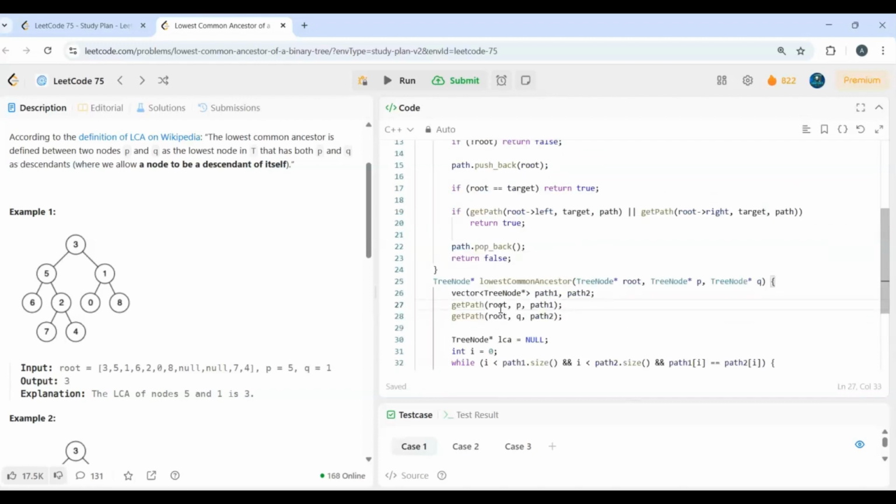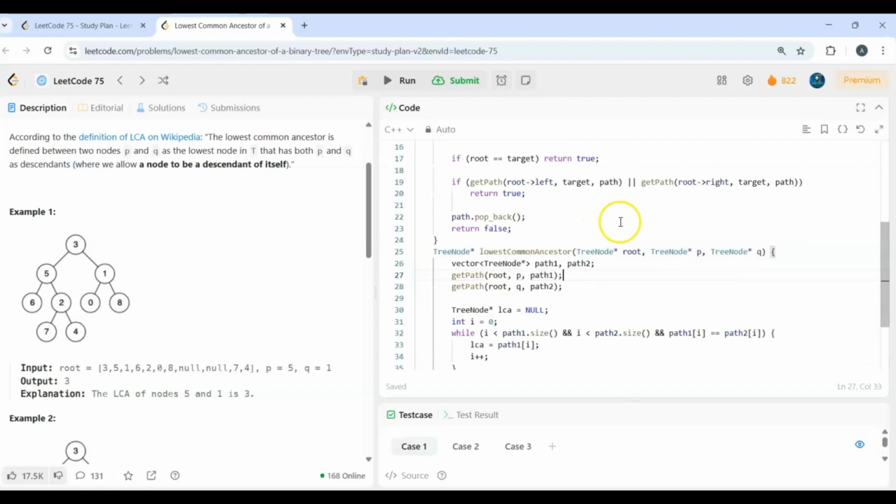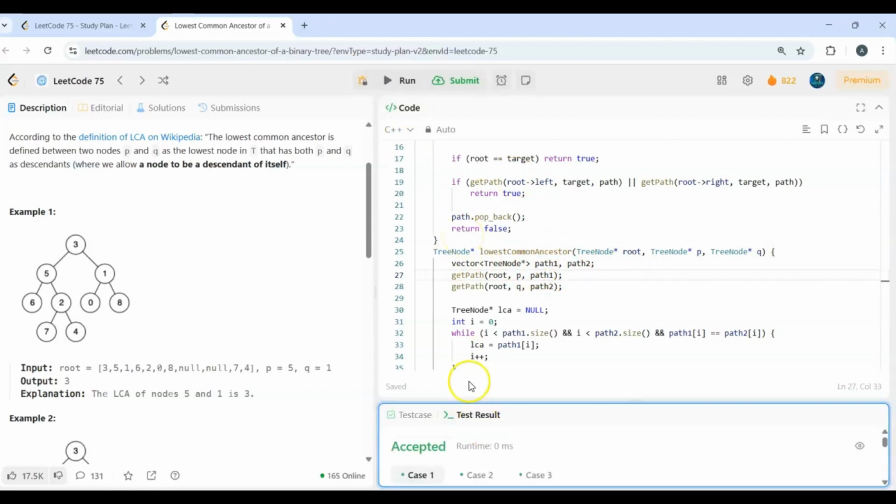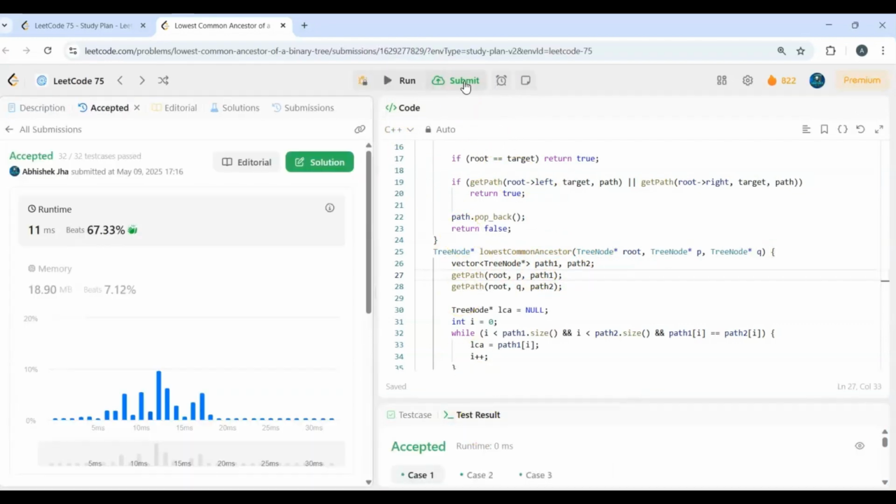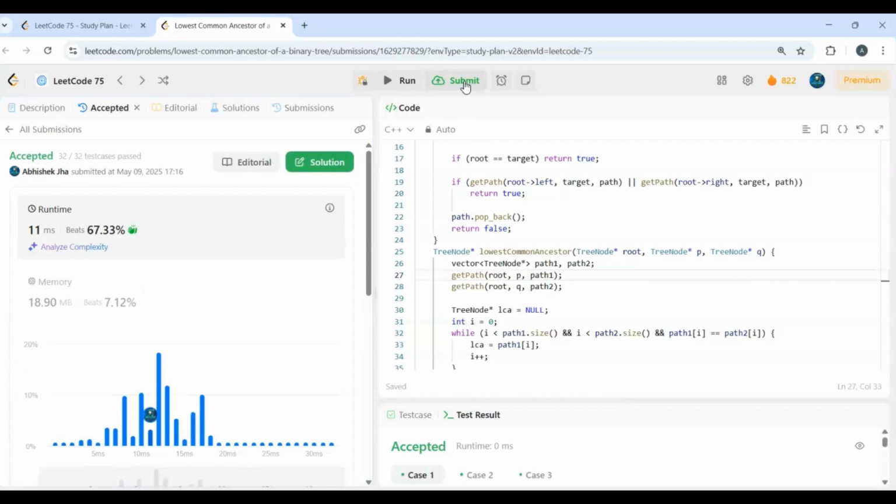The time complexity of this approach would be O of n, and the space complexity here would be O of n as well, as we are storing the values from root to that particular node with the help of these two vectors. So let's quickly run this code. It's working, so let's submit. As you can see, this approach gives us a successful submission.